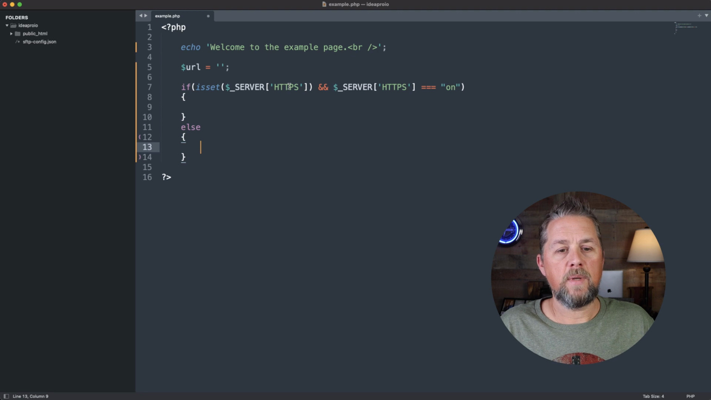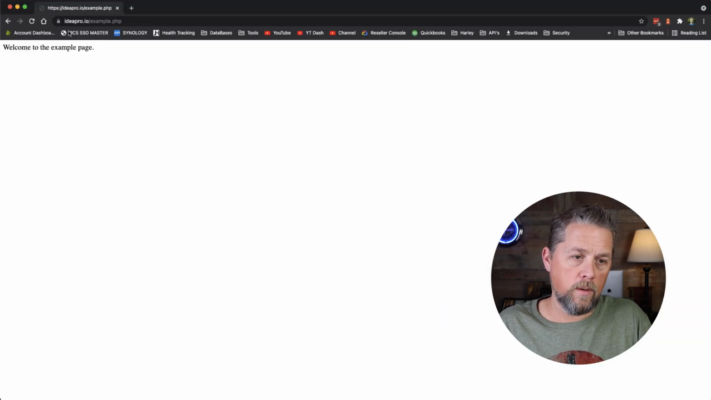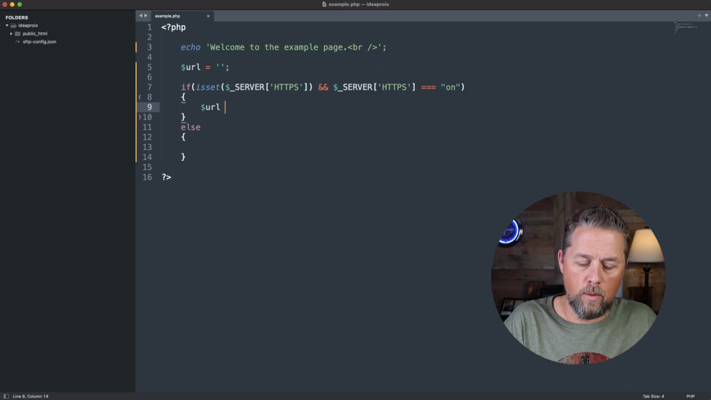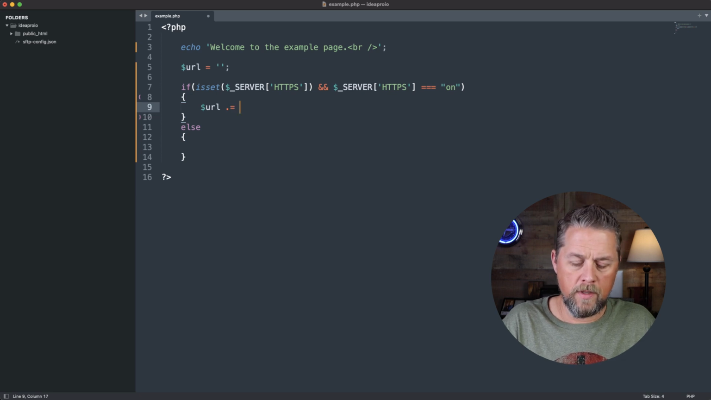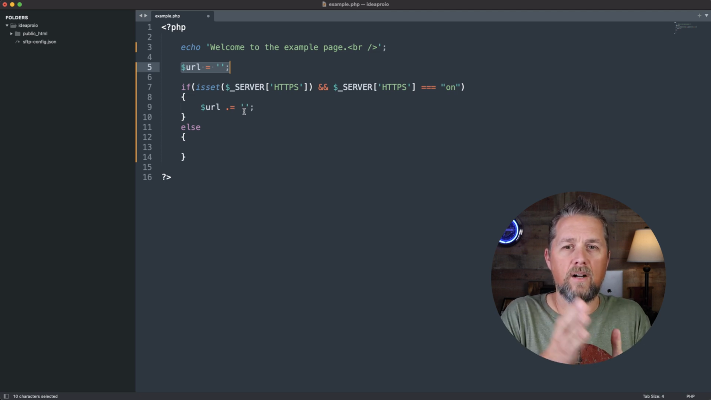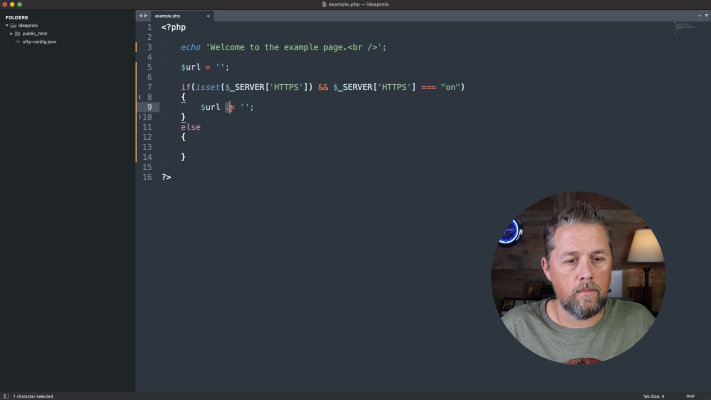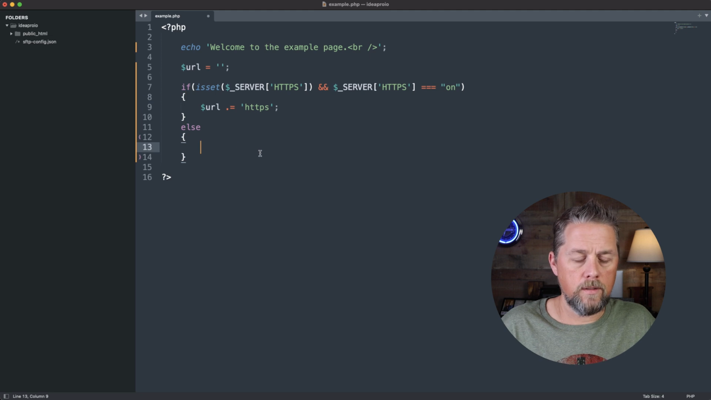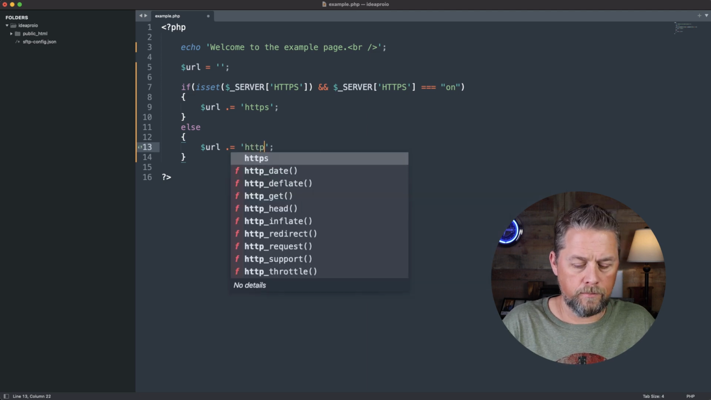So if HTTPS is set and it's equal to on, then the URL is HTTPS, which the URL we're working with here, ideapro.io, it is HTTPS. So we're going to concatenate our URL here by using a period equals. We created this URL variable here, and now we're going to concatenate it here. Basically that means that we're adding on to that string, and using that period equals adds on to a string, okay? So now we're going to say HTTPS, else, if it's not HTTPS, we're going to use HTTP, all right?